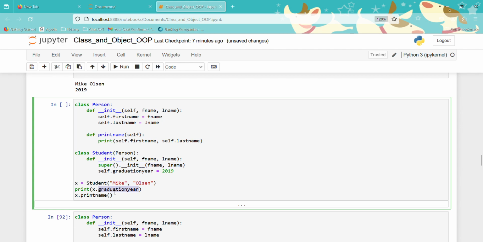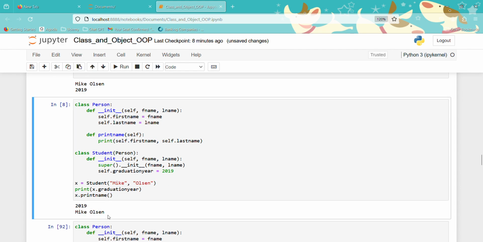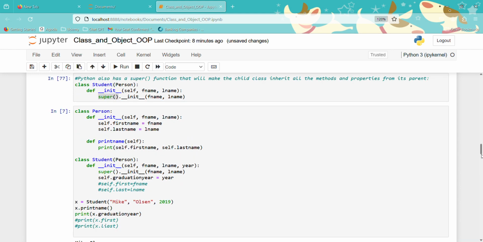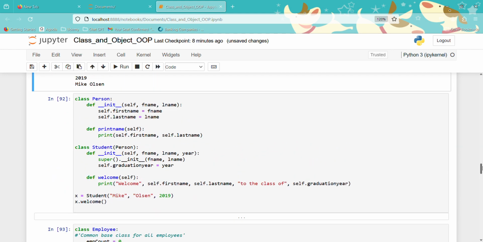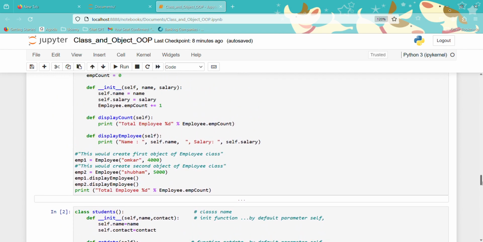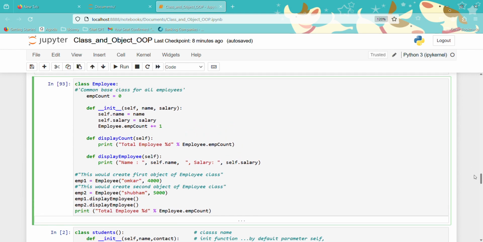So this student object will get invoked because this object has person as a parent class. By default, when the init method of this object gets invoked, then the Mike and Olsen values will get assigned to the first name and last name because of this, and the value of graduation year will be assigned in this line. After the execution of this code, you can see the values.